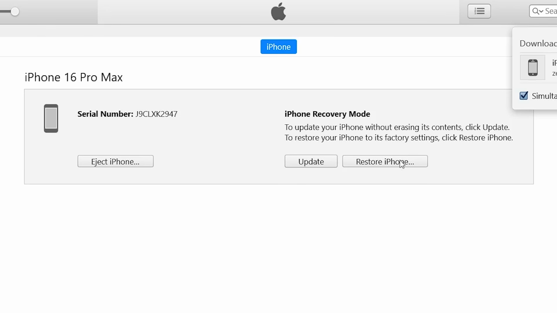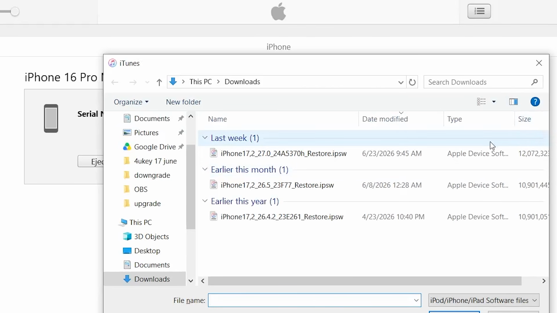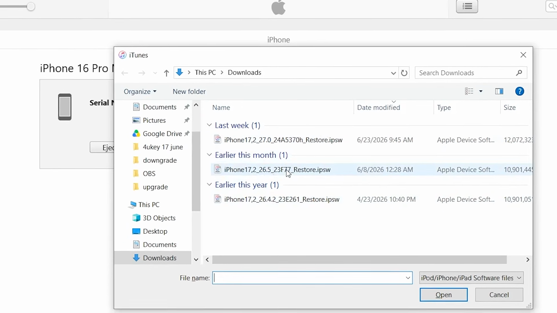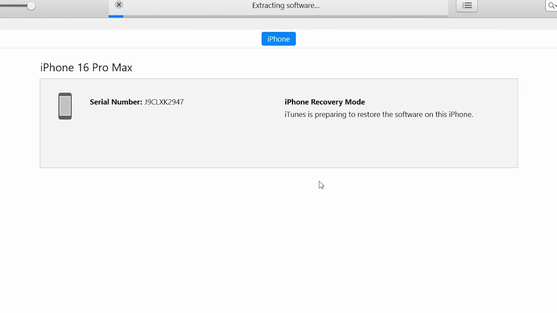On Windows, hold the Shift key and click Restore iPhone. On a Mac, hold the Option key and click Restore iPhone in Finder or iTunes. Now select the IPSW file you downloaded and confirm the restore. iTunes or Finder will verify the file with Apple and begin restoring the iPhone.